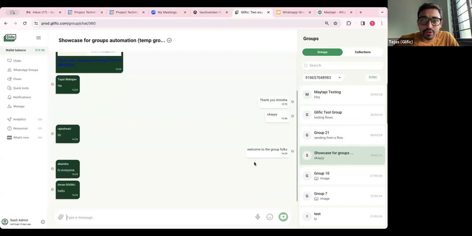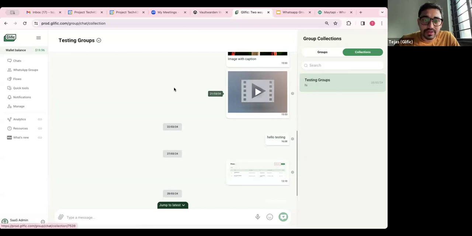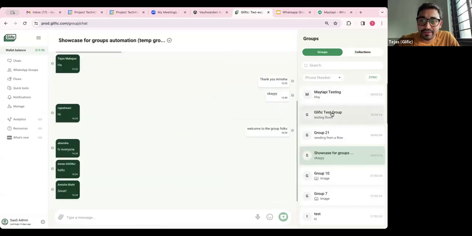But what this allows us to do is extrapolate it to a feature Glyphic already has called collections. By collections, we mean a group of groups. Let's say Glyphic test group, showcase groups, and MateAPI testing, these 3 are common groups. For example, Avanti Fellows have groups of 9th standard and 10th standard. So they want to message in bulk to 9th standard something, and to 10th standard something else. It'll be inefficient to go into 100 groups, 50 groups of 9th standard, and type that message and send.